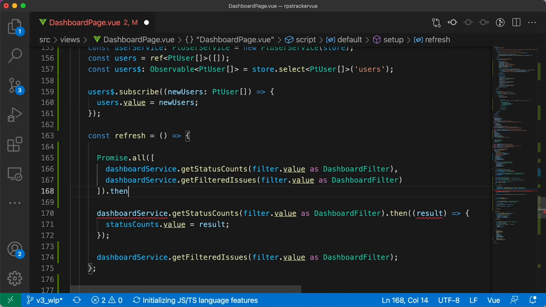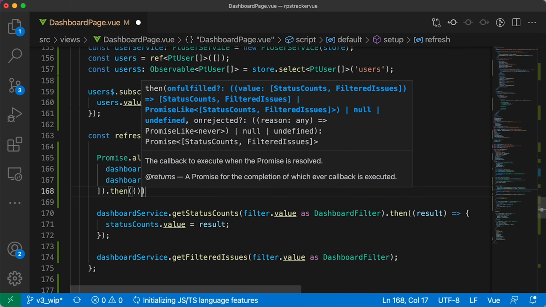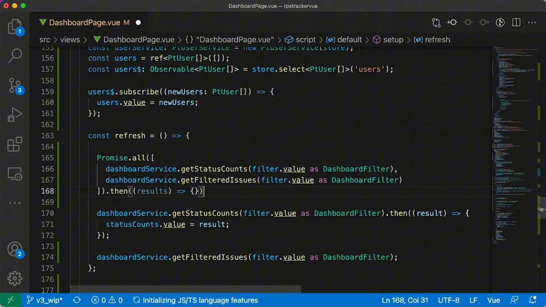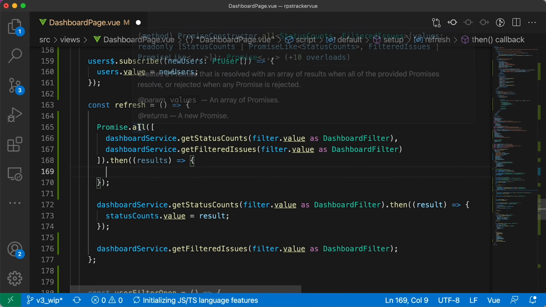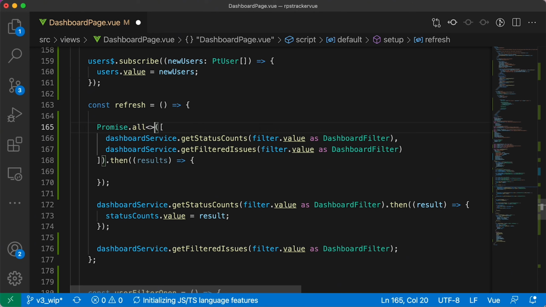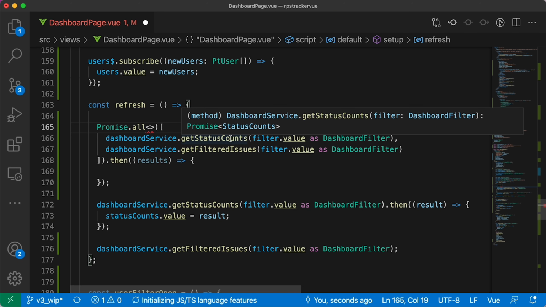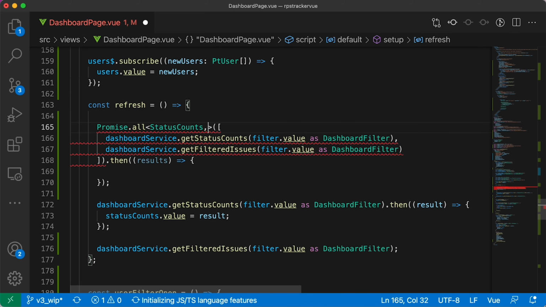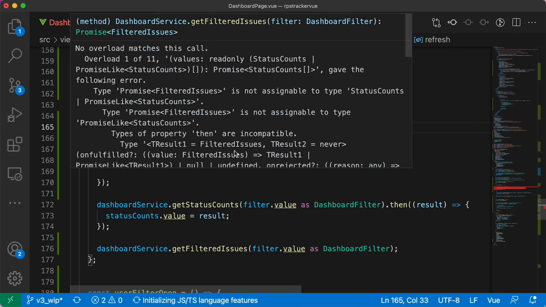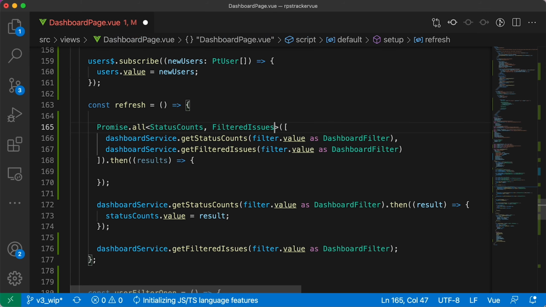So I'm going to add a then handler here that's going to accept a result, and we're going to do something with that result. By the way, the all function does have a generic variant, so you can specify the types that you're expecting for strong typing, and these have to be in the order that you're making the calls. getStatusCounts will result in status counts, so we can add that, comma, and the second call for getFilteredIssues will result in filtered issues.